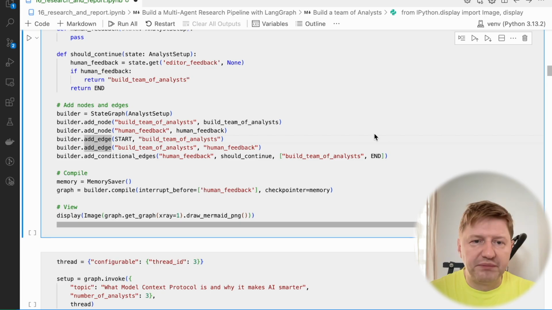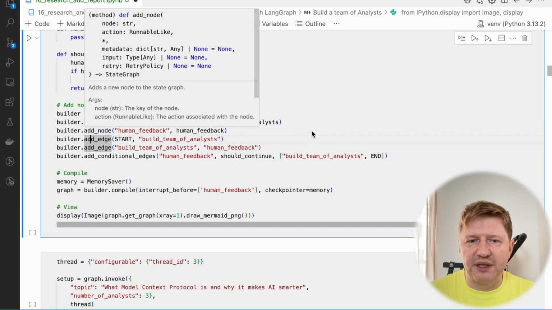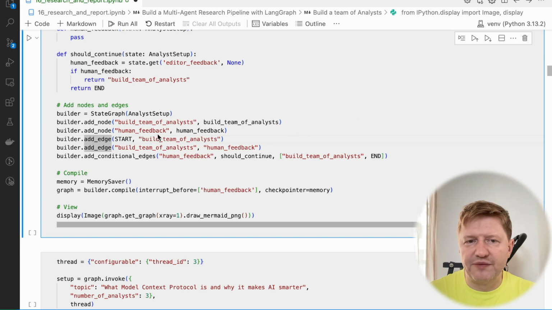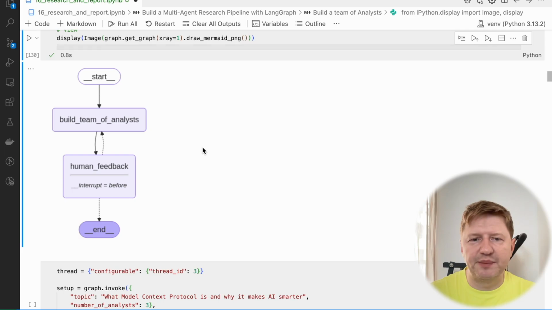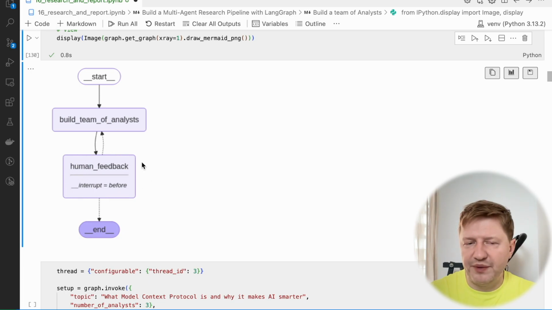And now we are building our graph, right? So it's pretty simple. We have this analyst setup. We have build team of analysts, human feedback, and practically that's it. Let me compile it. So you see, it is pretty straightforward, right? We are making an attempt to build a team, then we have a human feedback, and we are interrupting before, so we stop here and wait for human feedback. And then if there is a feedback, then we're going back and rebuilding our team, changing something in the setup. Otherwise, we're just finishing. So that's the idea of this part, the first step of our graph.